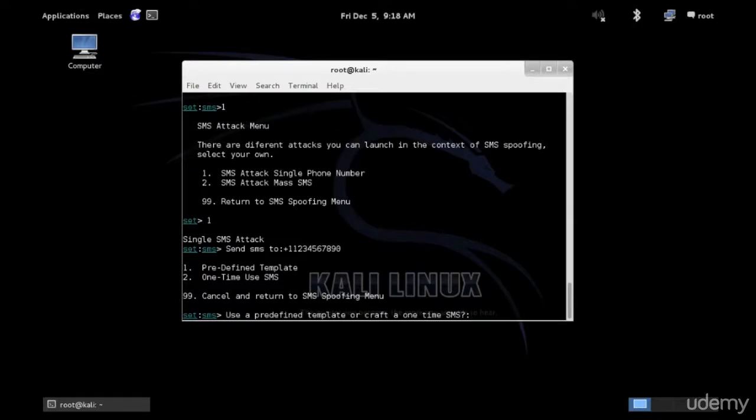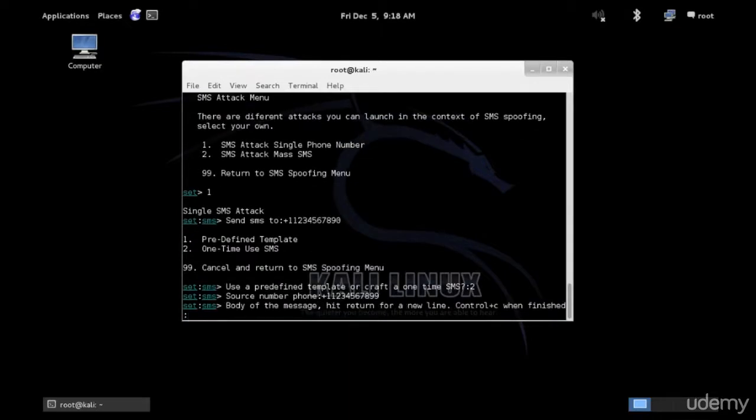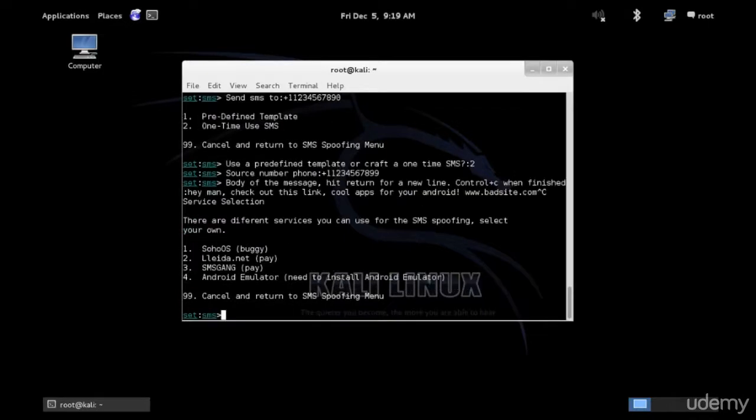Now you can use a predefined template for the SMS, or you can create your own SMS. But let's type something here. The source phone number will be +11234567899. Make it easy. And here's the body for the SMS. Are you ready? Okay. Hey man, check out this link, cool apps for your Android. And then we're going to type in the link here, www.badsite.com. We're being kind of obvious here.